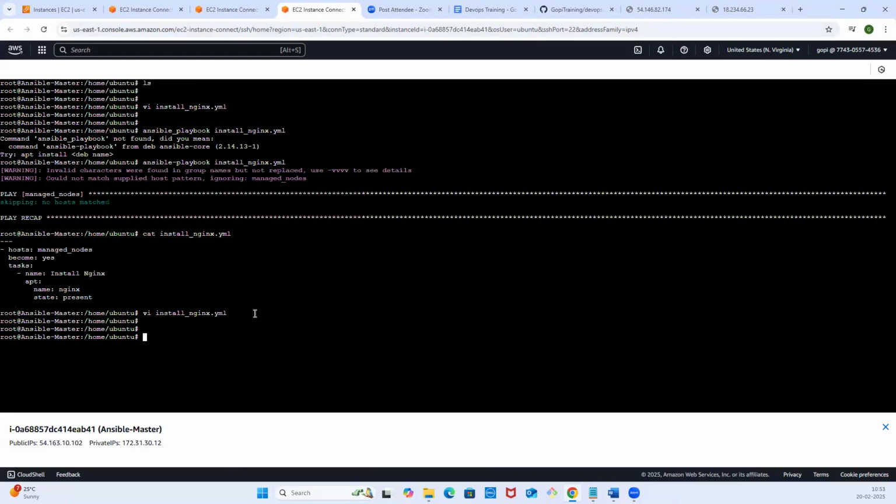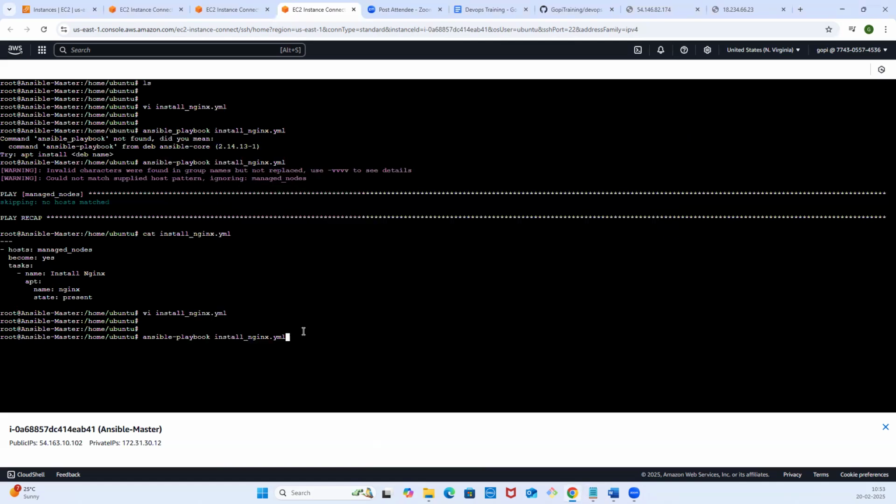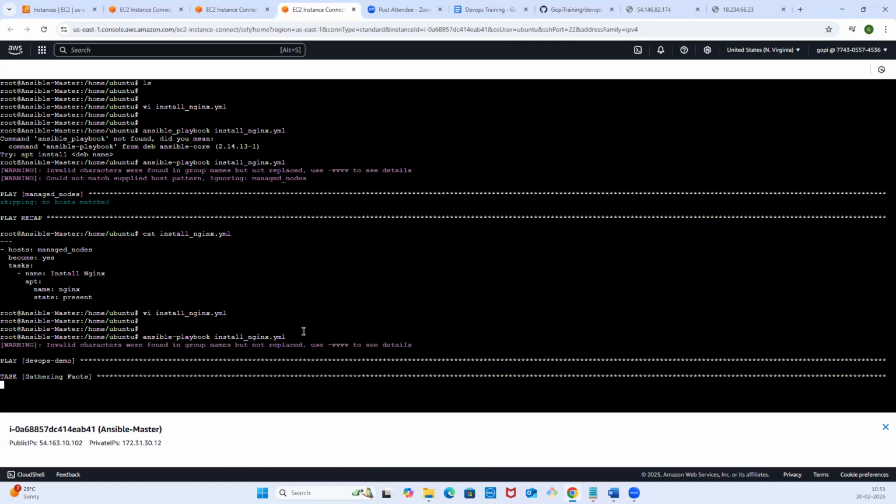Now let's run this playbook. Ansible playbook is going to install Nginx on the host nodes, whatever we defined as DevOps demo. Whatever servers we defined under these two groups, it is going to install the Nginx server on them. Let's run. Enter.